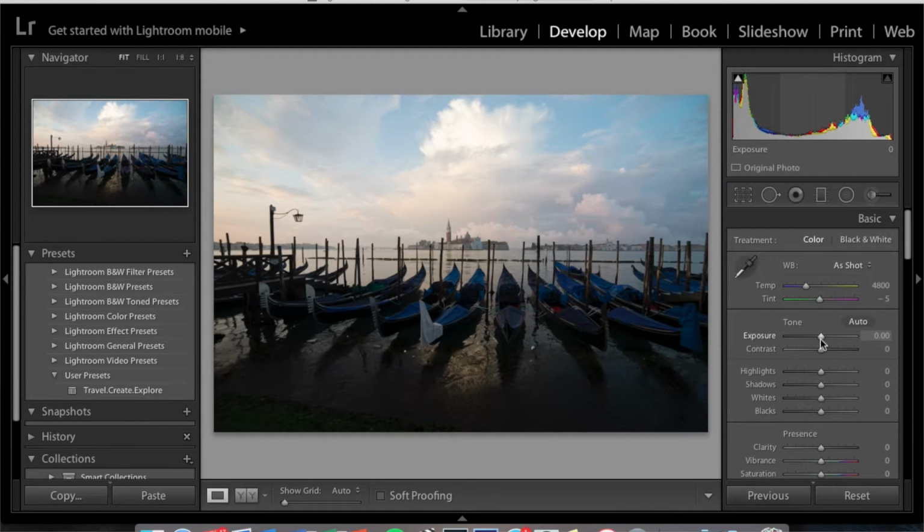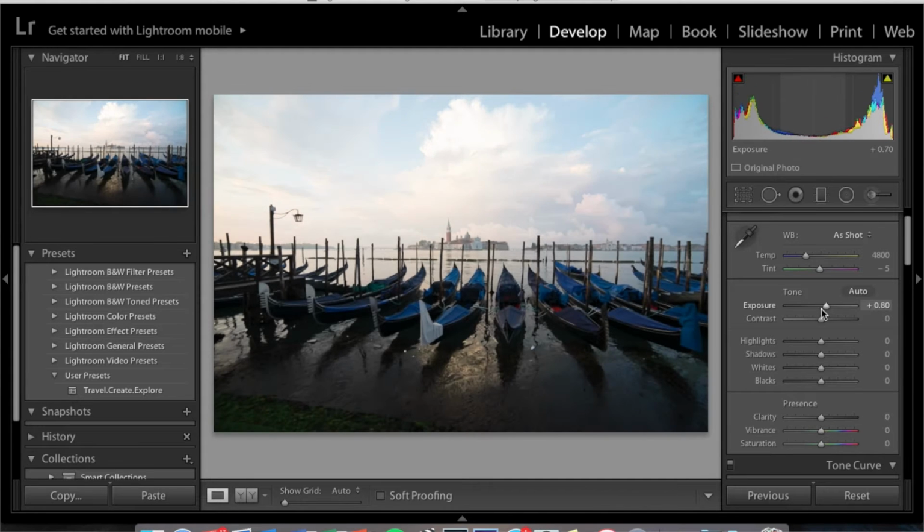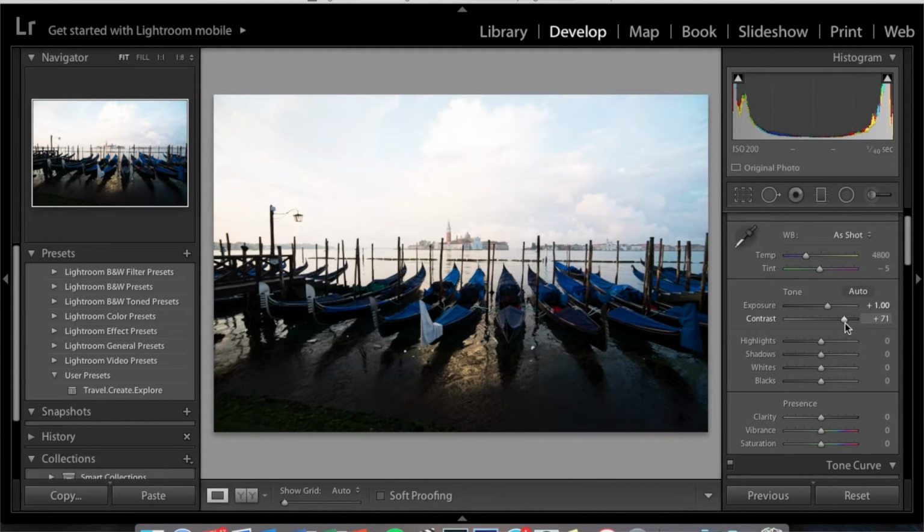So we're on the Develop tab, and the first area that I will go to will be exposure. So obviously this image is quite severely underexposed, so I'm going to boost that all the way up to about 1. I like quite contrasty images, so I'm going to bring this quite high. And as you can see at this point, we've got a very blown out sky and a very, very dark foreground, so we're going to have to balance that.